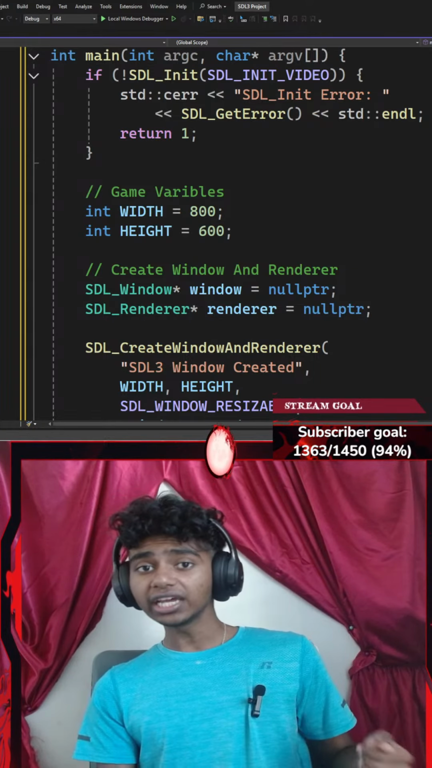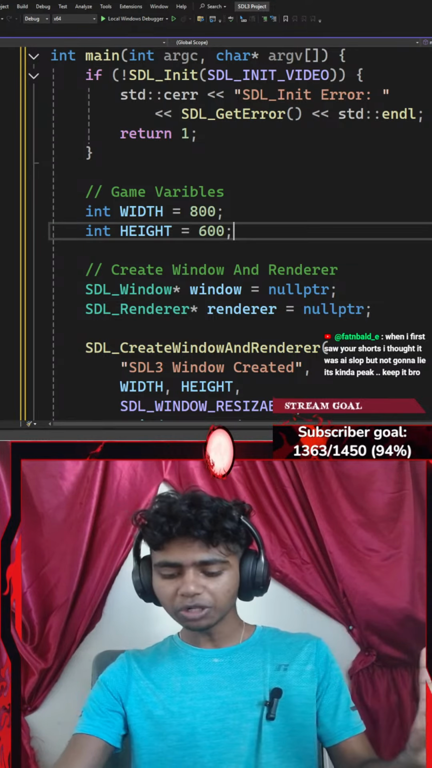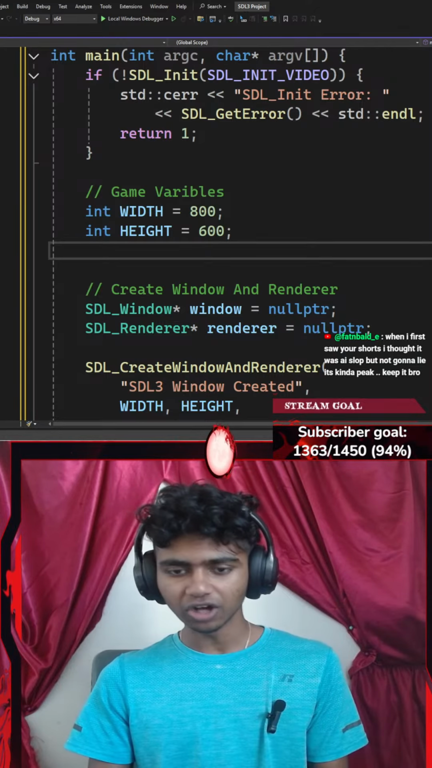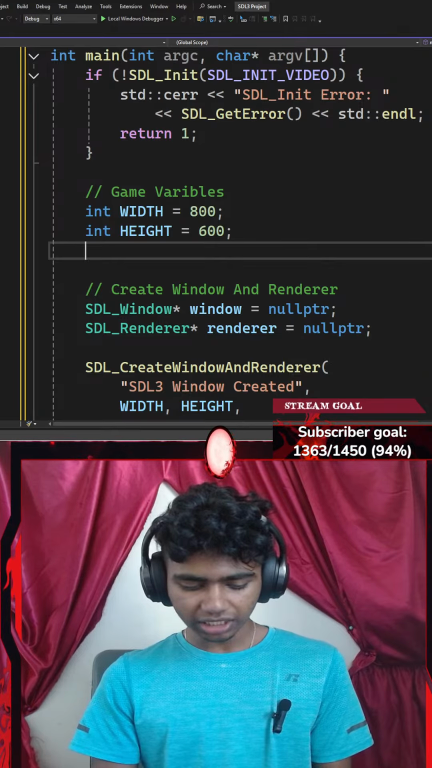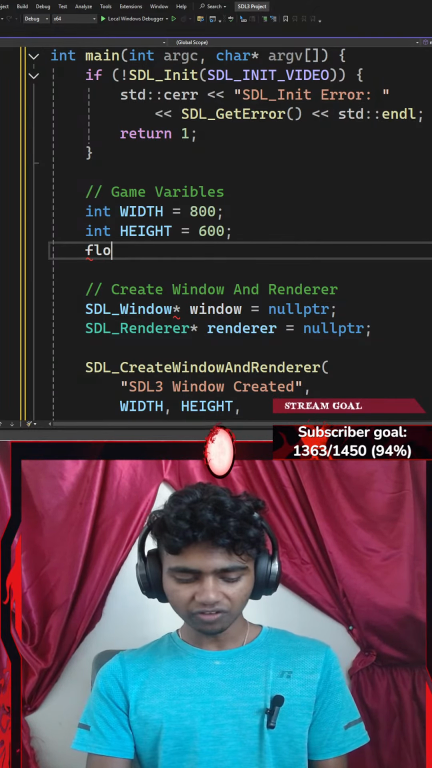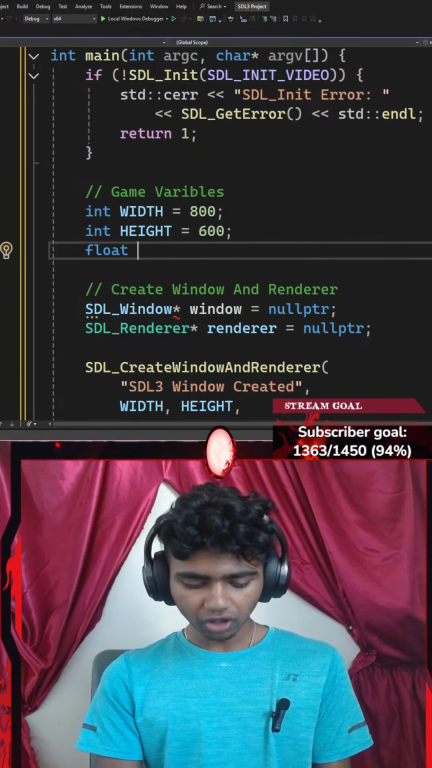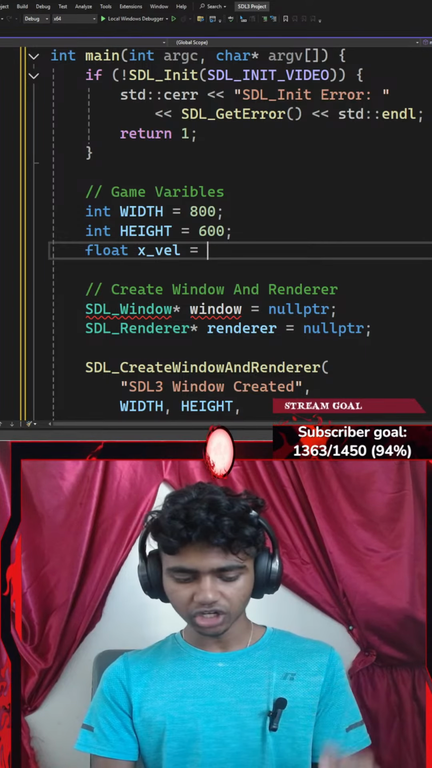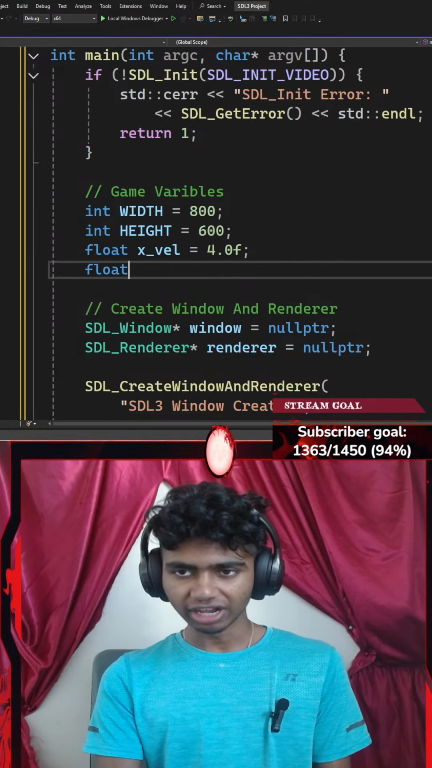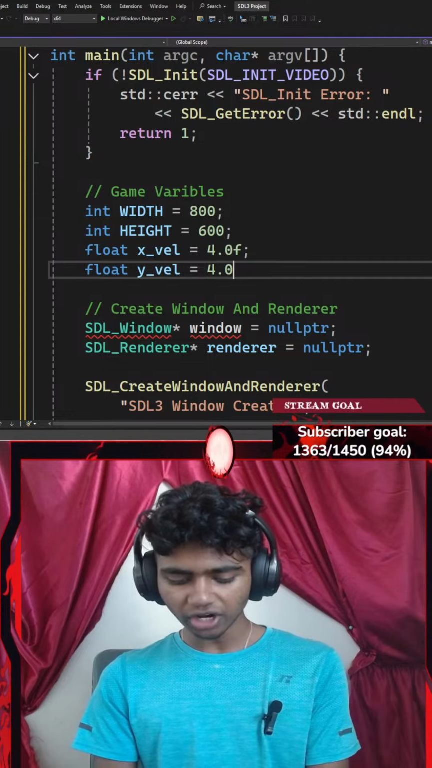Since I am automating it, I would need x-axis velocity and y-axis velocity as well. So I will be creating those as well. Those are going to be going inside of my game variables, as a comment. So I'll go with a floating point number, a float. Float x_velocity is going to be equal to, let's say, 4 pixels per frame, 4.0f, ending with a semicolon. And then I'll go with a float y_velocity, which is going to be equal to 4.0f as well.